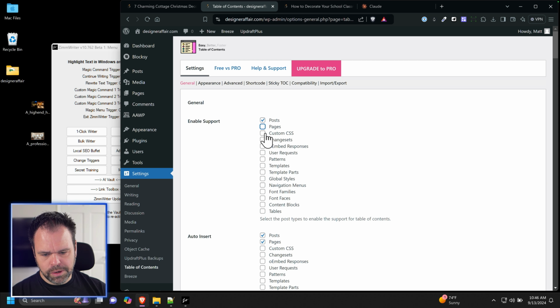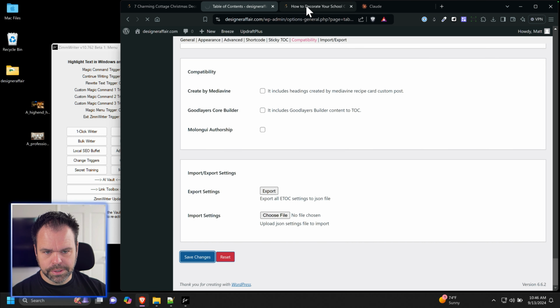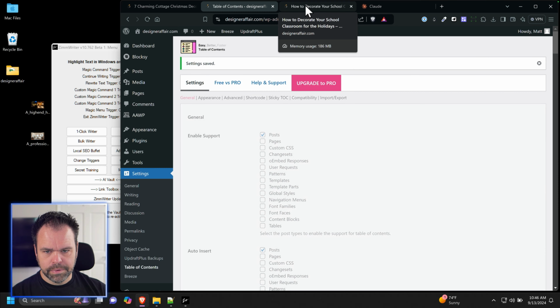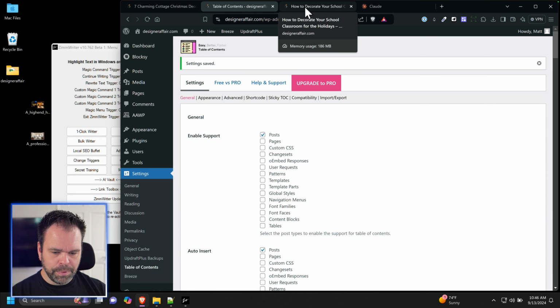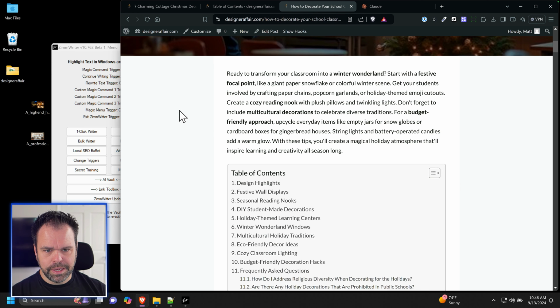All right, we don't want this on pages. Save changes. Now, there are some AI writers out there that will just auto-create your table of contents, but I don't like that. That's a terrible idea. I would rather have it just auto-inserted. It's so much easier. So there you go. There's our table of contents right there.